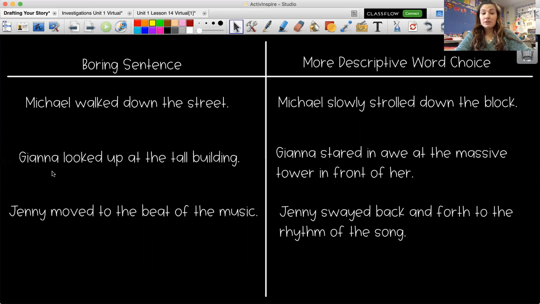The next one is Gianna looked up at the tall building. Here's it more descriptive and a bit better described. Gianna stared in awe at the massive tower in front of her. So we can really see Gianna staring up. You can kind of see her looking up at this big tower, and that's just a lot more interesting to read than the other one.